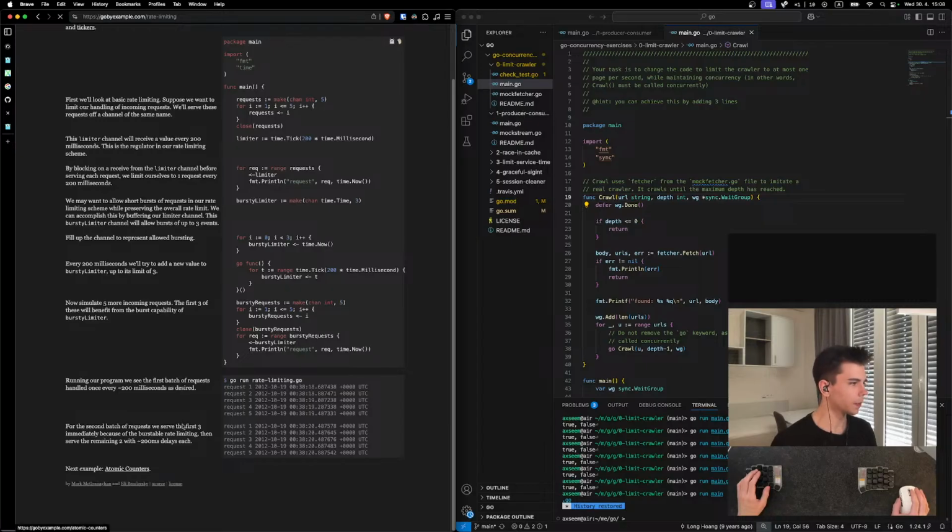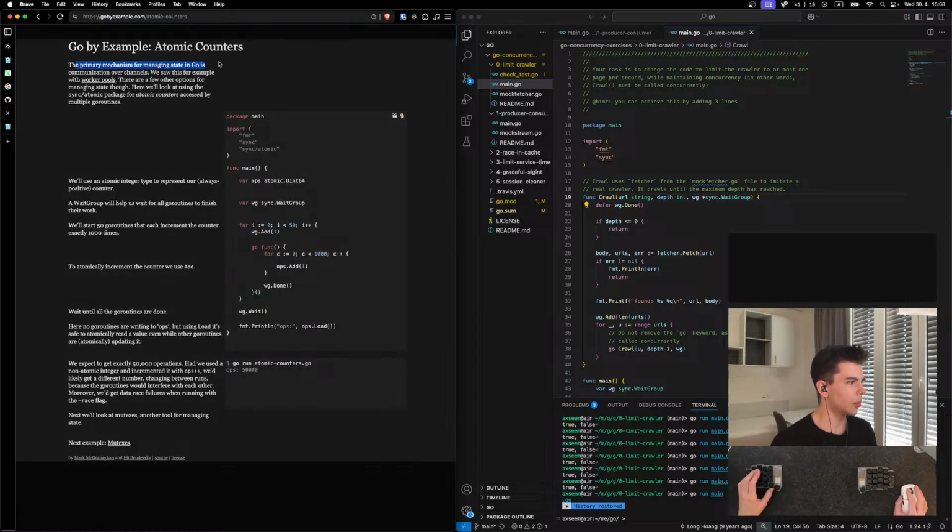Okay, atomic counters. The primary mechanism for managing state in Go is communication over channels. We saw this, for example, with worker pools. There are a few other options for managing state though. Here we look at using the sync/atomic package for atomic counters accessed by multiple goroutines. So we can do fast arithmetic, right? We'll use an atomic integer type to represent our always-positive counter.